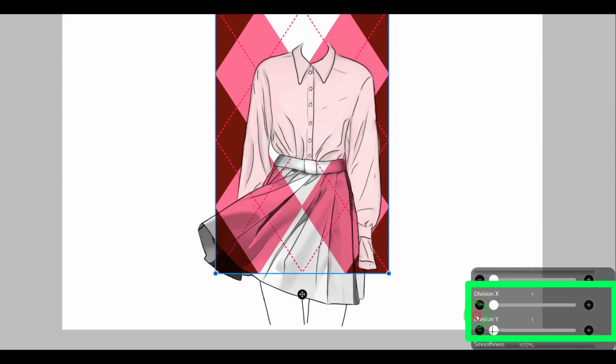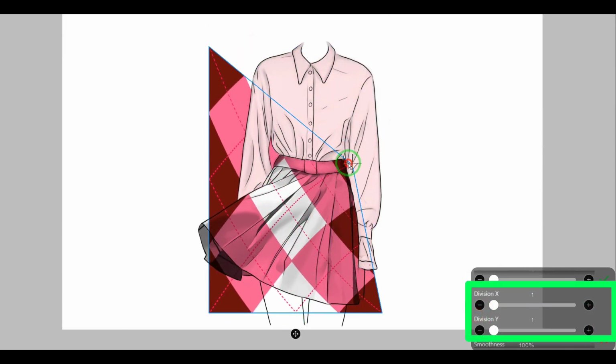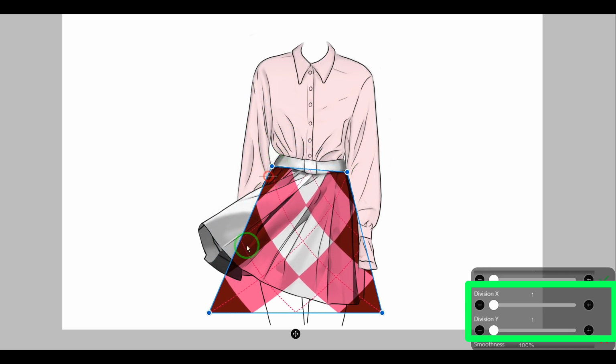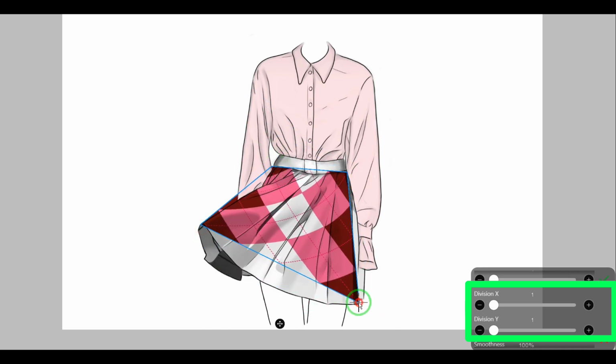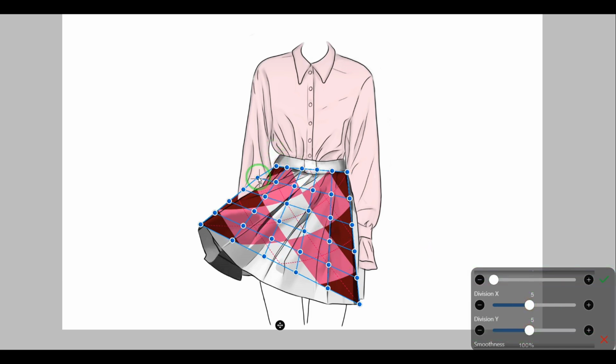I'll set the division X and Y to 1 first so it's easier to adjust the initial position of the pattern, and then I will increase them as I see fit. Division X lets us change the horizontal partition and division Y lets us change the vertical partition. By increasing the number of divisions, we can distort the image as precisely as we want.